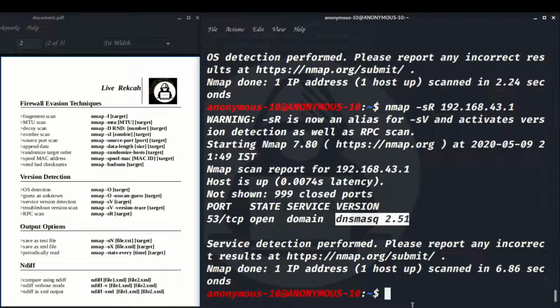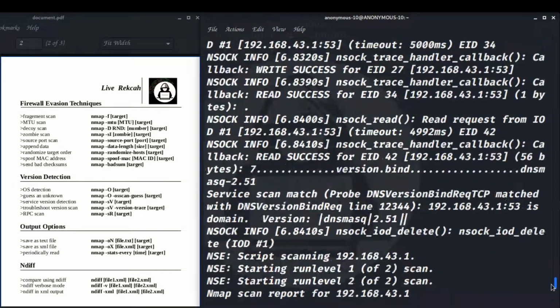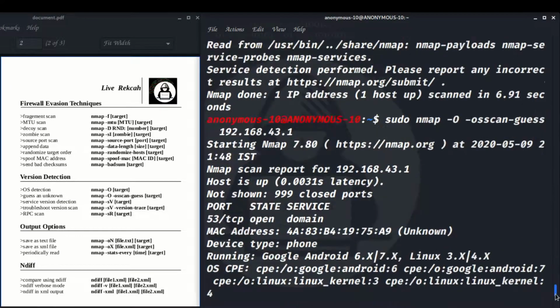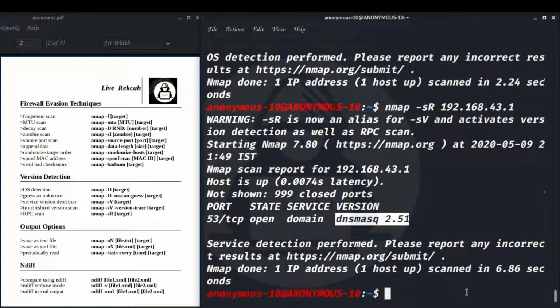Okay, let's go to the output options. That's all for how to use Nmap. Now what I'm going to do is, we can't just keep this terminal and see every output and read. What I got before is a very large file that I can't read. This is the way we can save the output into a file.